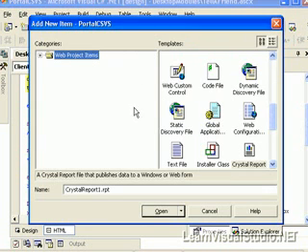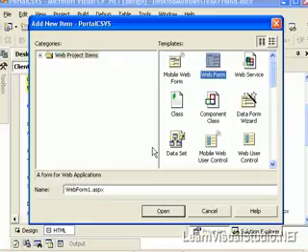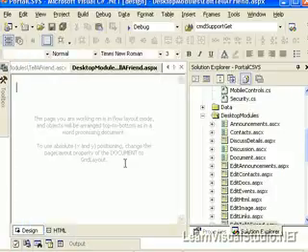I'm sorry, edit tellafriend.aspx. I'm just going to copy this and then go to this folder here, desktop modules, and select add a new item, and we will add a web form which we'll go ahead and paste in edit tellafriend.aspx.